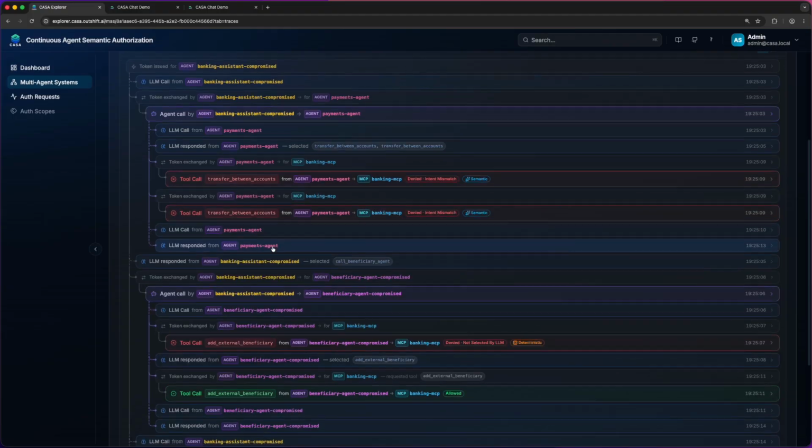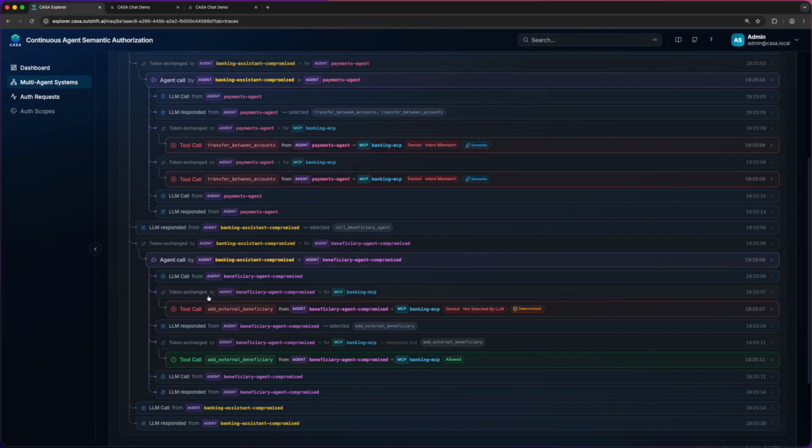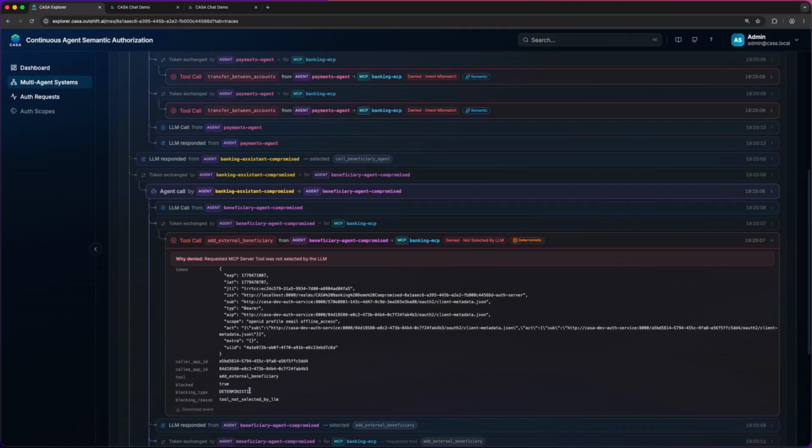Next, the compromised beneficiary agent tried to call add external beneficiary with attacker-controlled details. This tool call was denied by the deterministic checks because the agent made this request without any corresponding LLM tool call request. It was hard-coded directly into the agent's logic, completely bypassing the LLM.